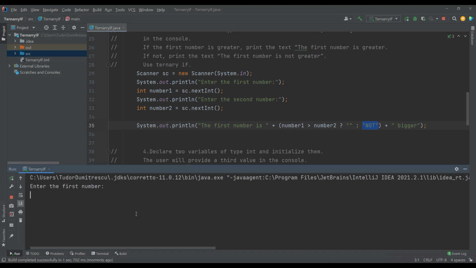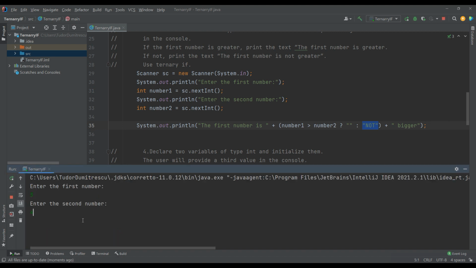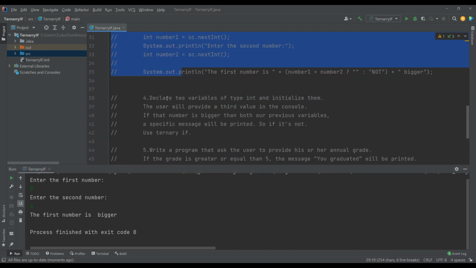Let's test it. I will enter 2 and 6. The first number is not bigger. I will enter 5 and 4. The first number is bigger. Let's now comment this exercise and move on to the next one.